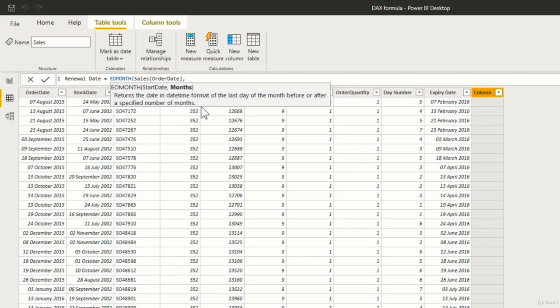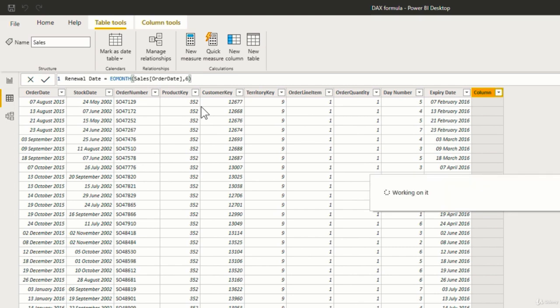Now as was the case with EDATE, here as well for months you can either give a positive or a negative number, depending on whether you are looking for an output prior to the start date or after the start date. In this case, what we are looking for is a date 6 months after the start date. So here also I'll give a positive number. So here I want to calculate the end date of the month that falls 6 months after the start date. So here I have given 6, close the bracket and enter.